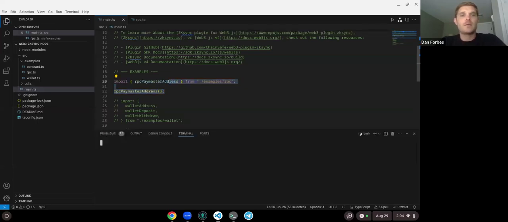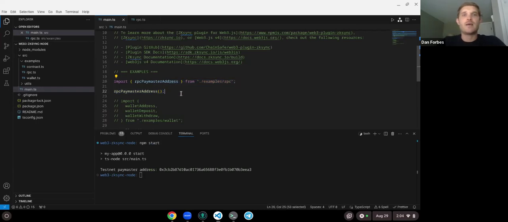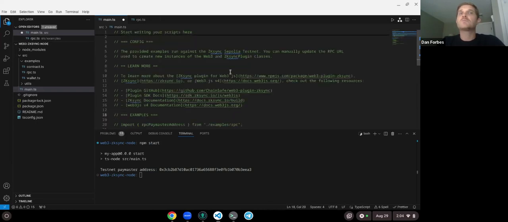Uncomment that, and then we'll do npm start. So there is our testnet paymaster address. And now, just to reinforce what we just talked about, let's do it ourselves from scratch.